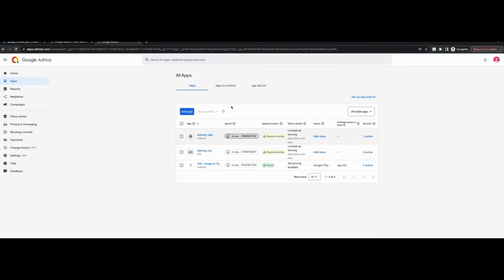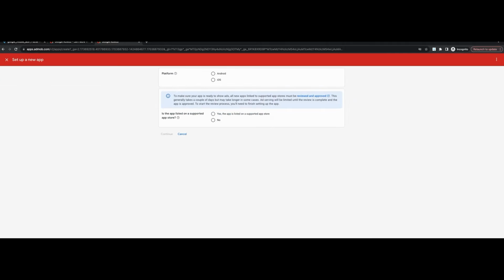Okay, so from your home page, you can go to apps. So from apps, you will see all the apps that you have added so far. Okay, so from these apps, you will be able to add a new app. So you have to select the platform and also select if the app is published on App Store already, or if it's not, you can select no. So if it's already published, you have to put the app package name for AdMob to automatically detect it, right? So it's very easy for them to review it that way.